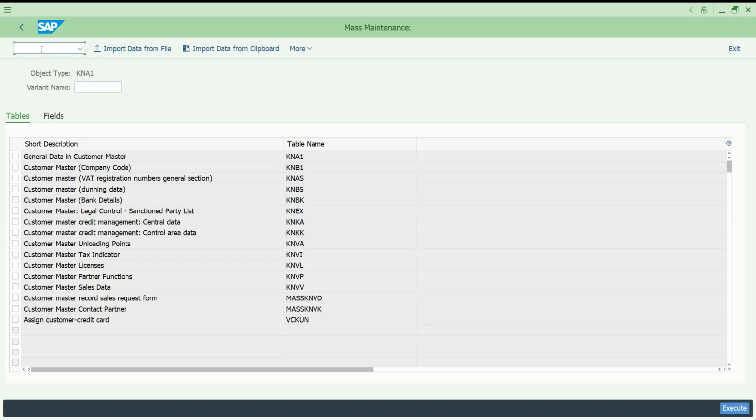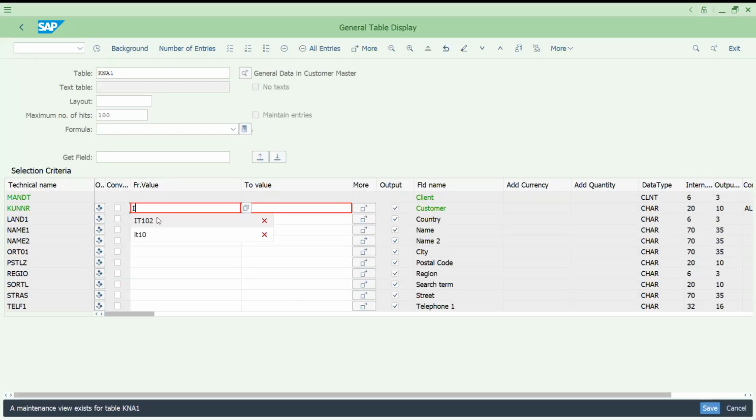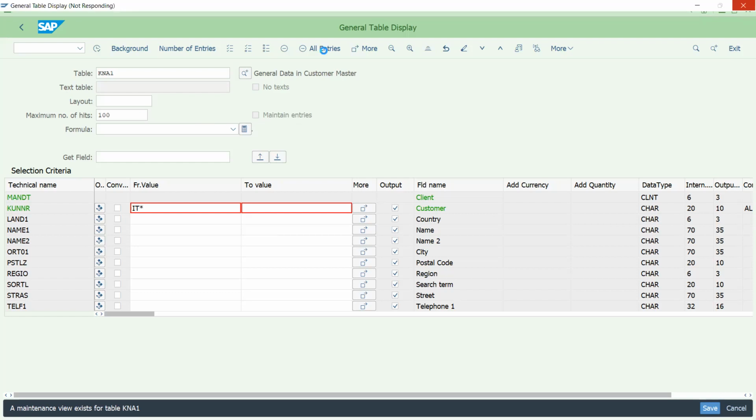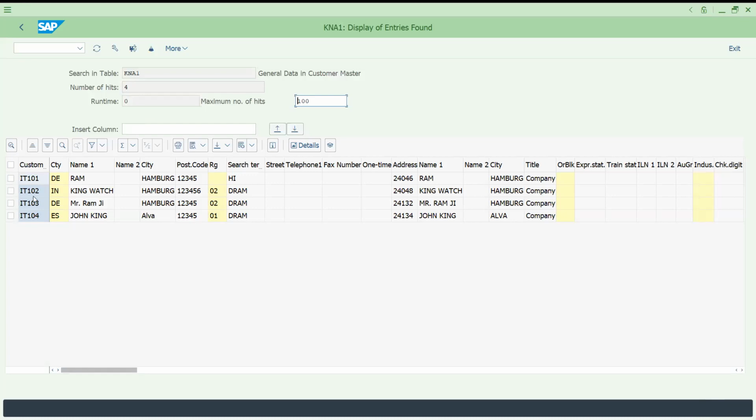So let me go to /nSC16N. I'm just going to this transaction. Let's come back here. I'm giving whatever customers I created. All these are external customers. I'm just giving IT star. It takes its time. Now see IT 101, 102, 103, 104. These are the customers that are there.